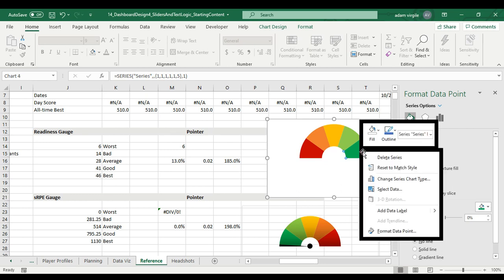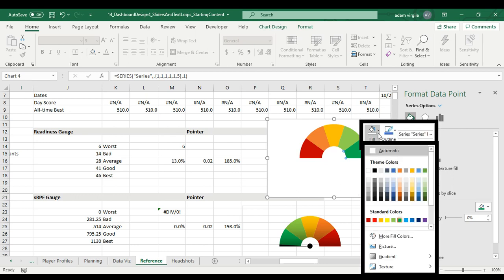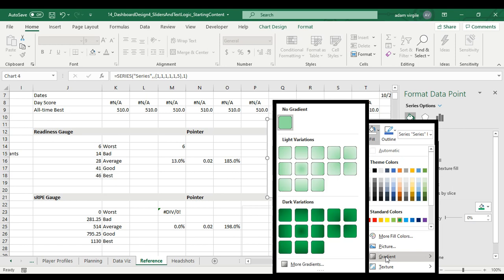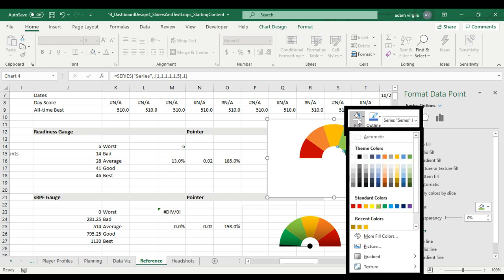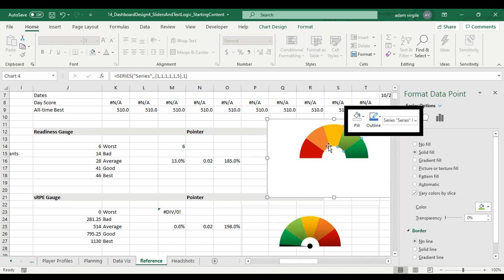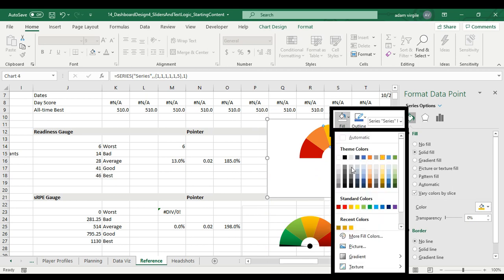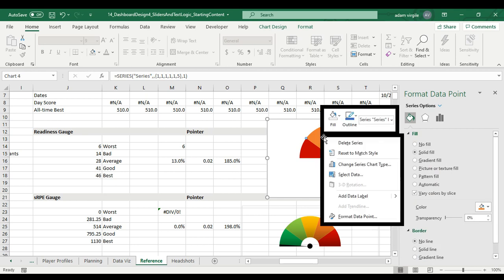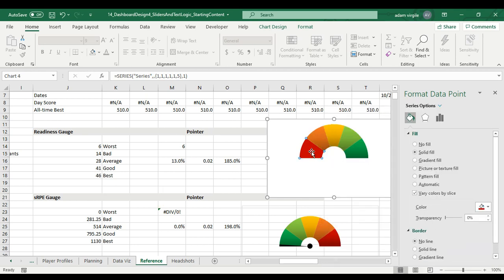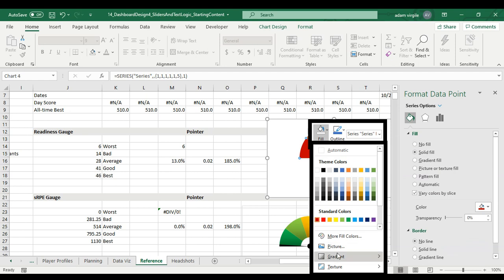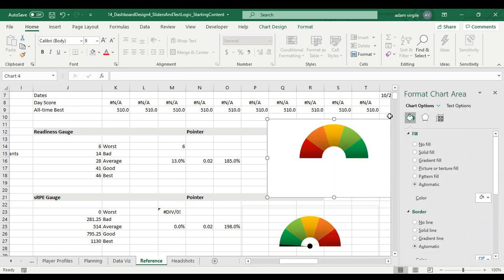But when I click on this and I right-click, fill, if I go down here, I can do gradients, and I'm going to pick this gradient. Then it looks a little bit different. There's a gradient to it. I'm going to do the same thing with each of these. Right-click on it, fill, go to gradient, and just make it a gradient. Right-click, fill, gradient. Same thing here. Fill, gradient, make it a gradient. Fill, gradient, make it a gradient.